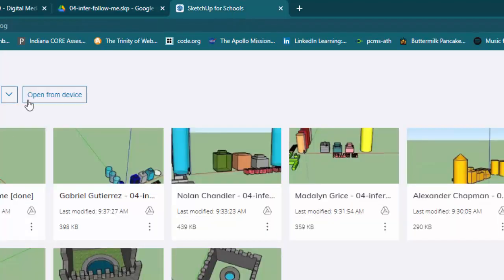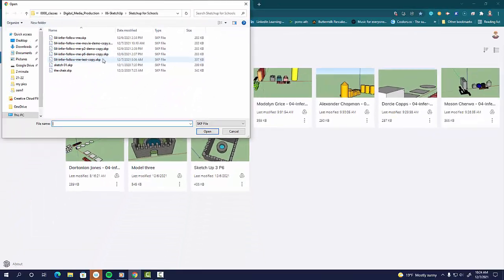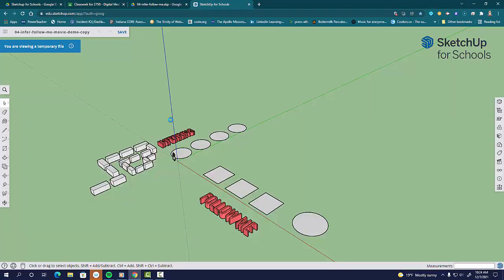Now, I'm going to open it a different way. I have a file that I want to use. It's the same thing, the same file, but I'm just going to get started a little bit differently.